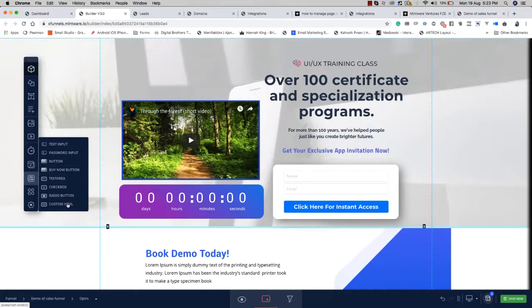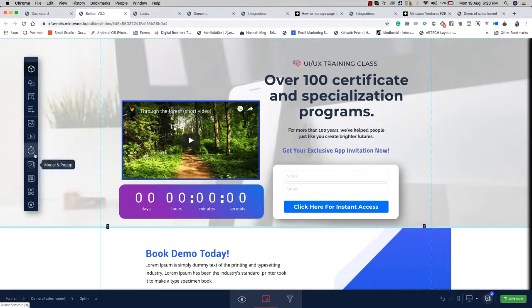So if you want to add a messenger or some kind of bot script, or a Vimeo or Wistia video, you can just use custom HTML and add it. We have the modal pop-up, as we have discussed already. All right, so this is how it works. This is Builder 3.0. This is the brief demo of this builder.